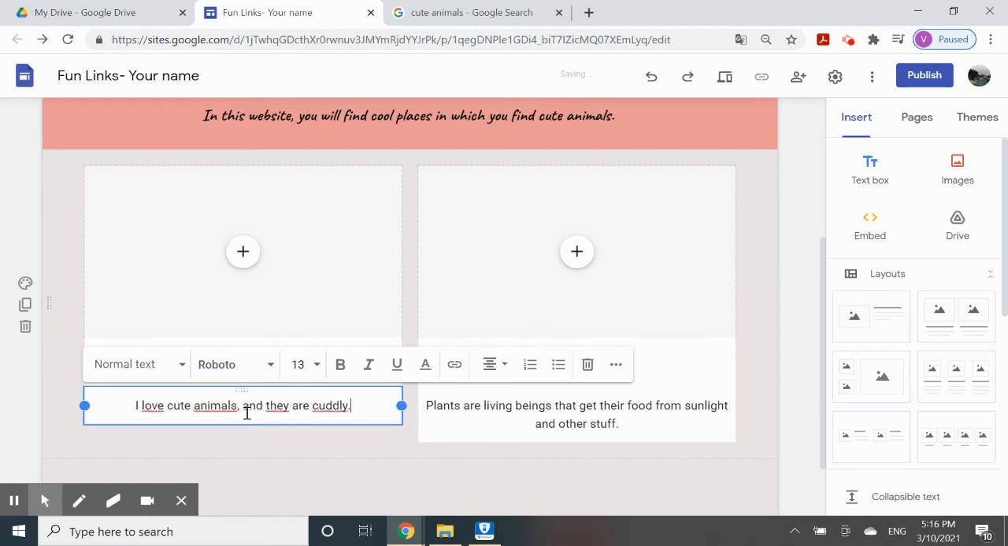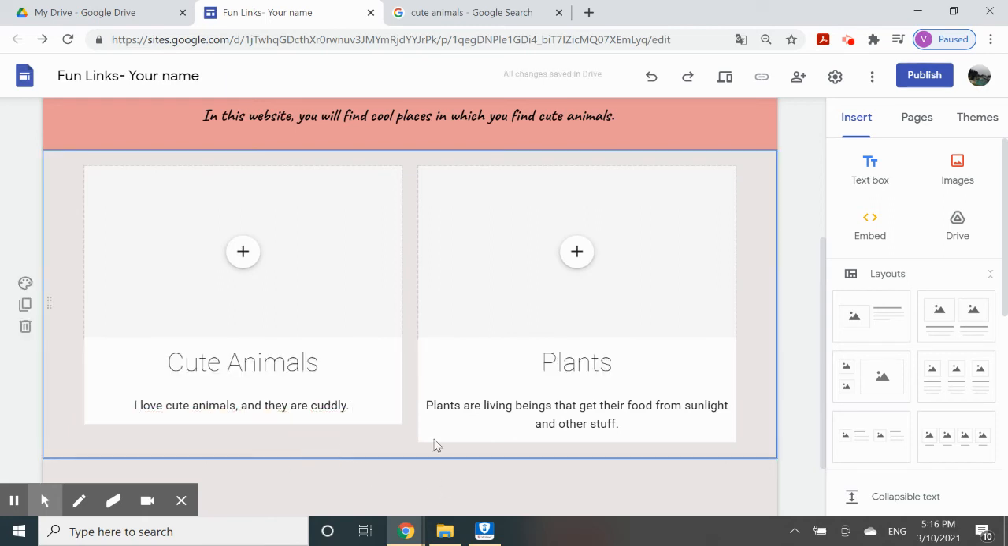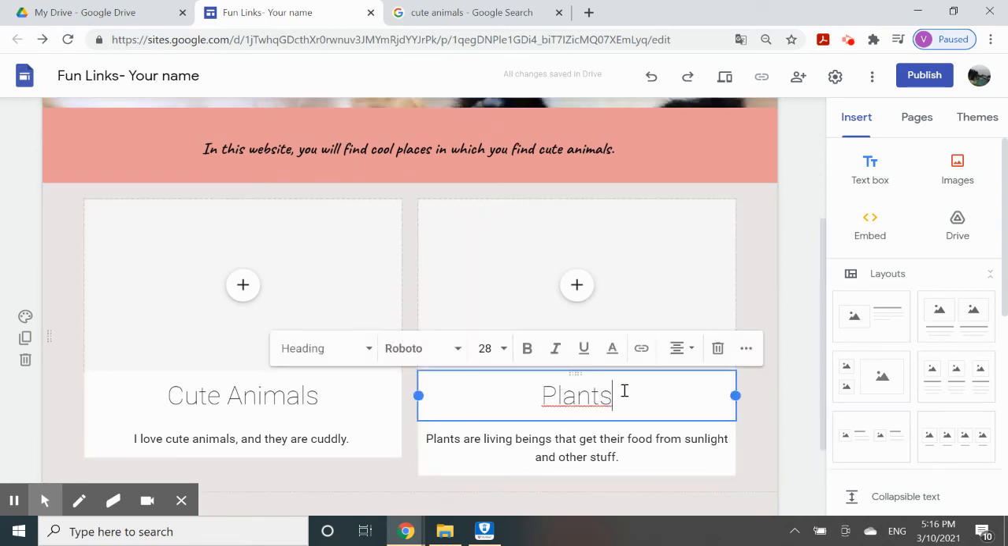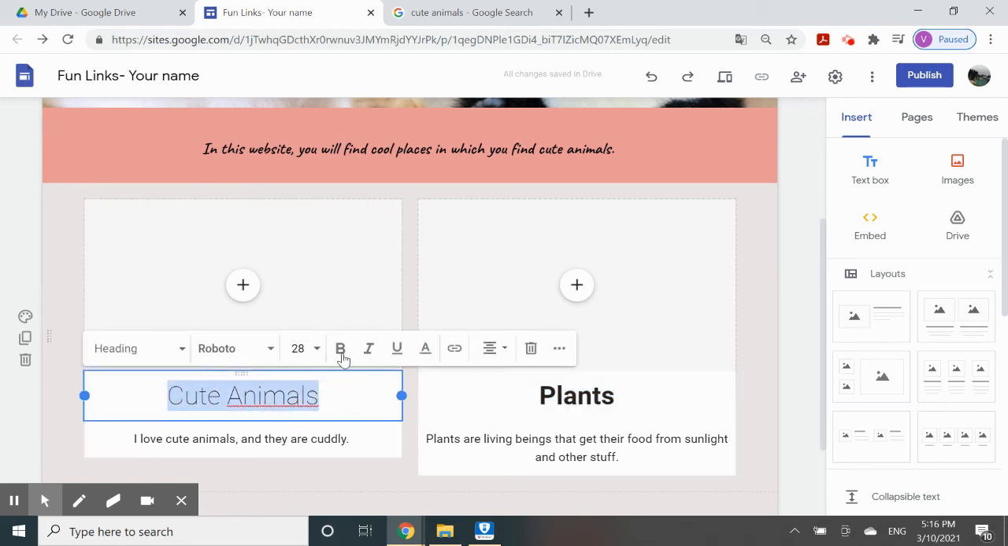Okay. So something like that. Now, obviously, I don't like how it looks like this, so I'm just going to go ahead and highlight that, and I'm going to bold it. Same thing with this one. I'm going to highlight it and bold it.